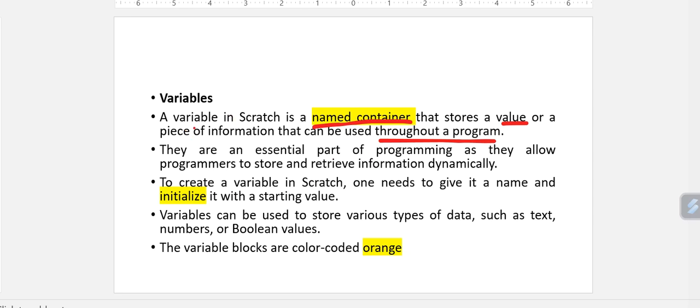Okay. So similarly, for a variable in a Scratch project, we need data in order to do some kind of activities. To do the activities, we have to store the data in some place. So that is nothing but this named container. Okay, so a variable is a named container which will store some kind of values. These values will be retrieved dynamically.